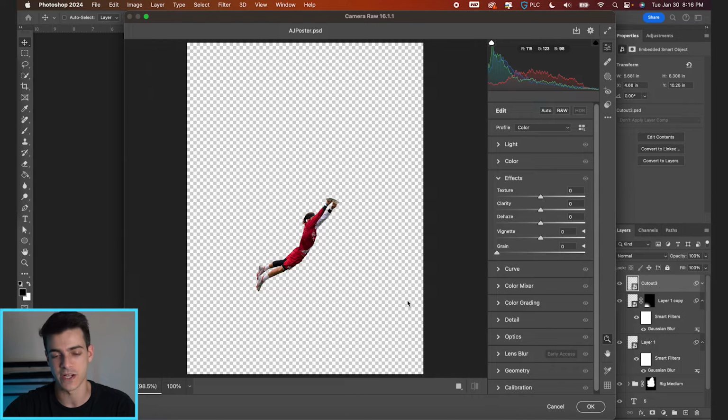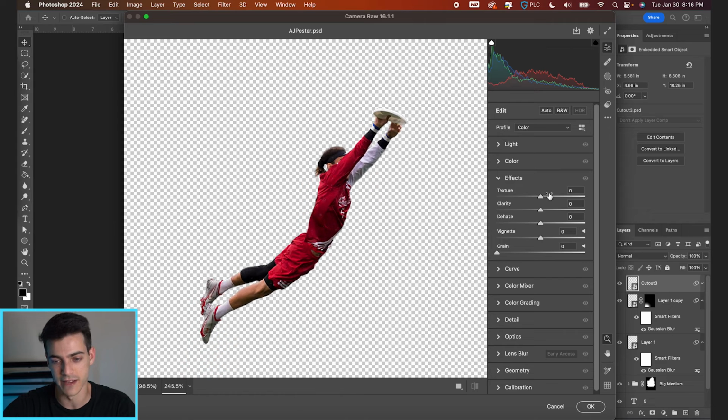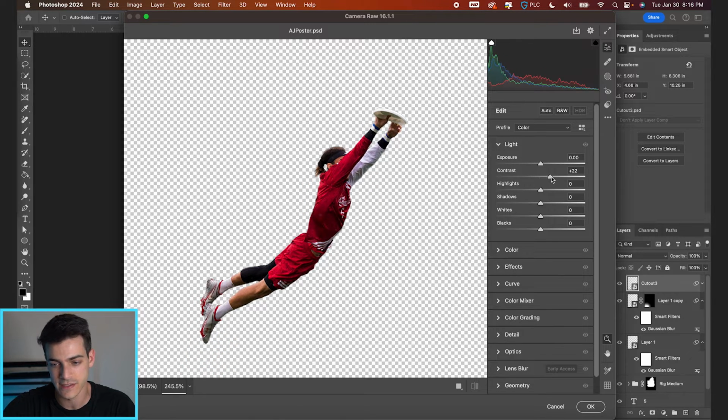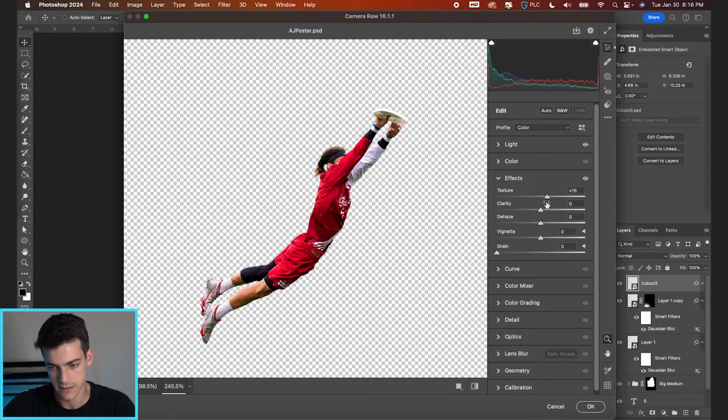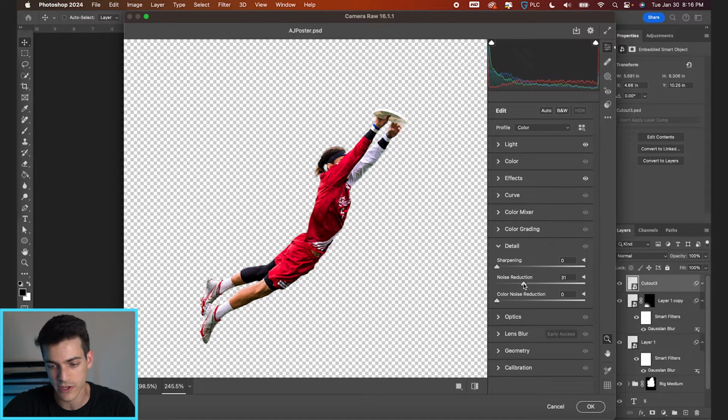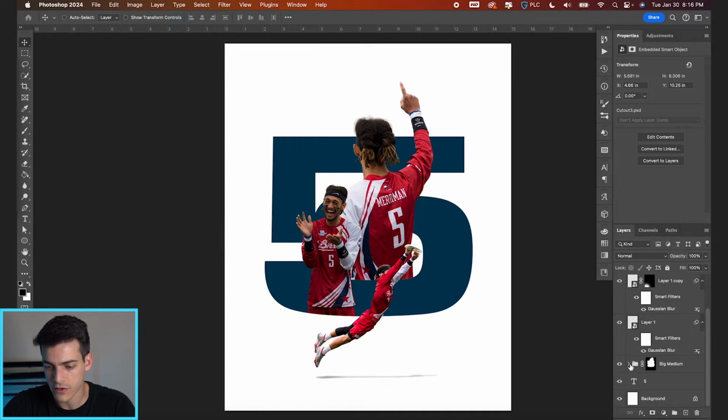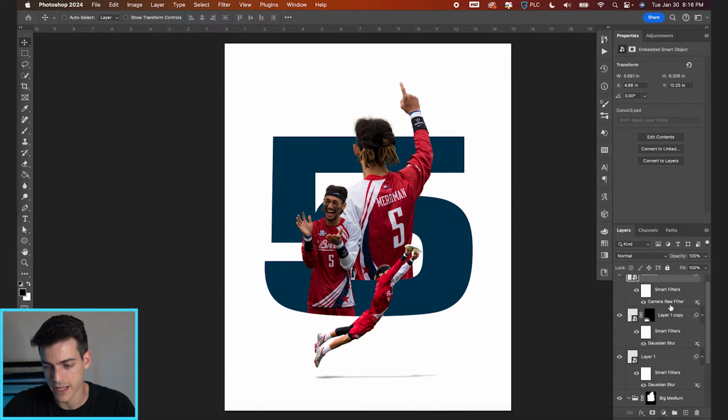And luckily all these pictures were taken in the same game by the same photographer, so the lighting conditions should be pretty similar. We should be able to copy and paste a lot of this. But just making some basic adjustments here, kind of my standard Camera Raw filter adjustments. I will increase the noise reduction just to give it a smoother look and maybe a little bit of sharpening too.